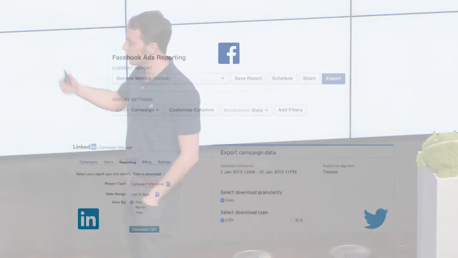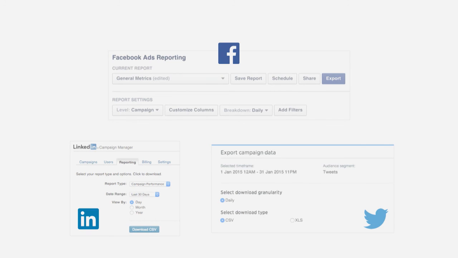Now, the way to do that is you'll go to your preferred advertising network, and you can go to Facebook, Twitter, or LinkedIn, and you can download the cost data for all your campaigns. So things like clicks, impressions, and cost, for example. And for example, Twitter will give you a CSV file with all this information.